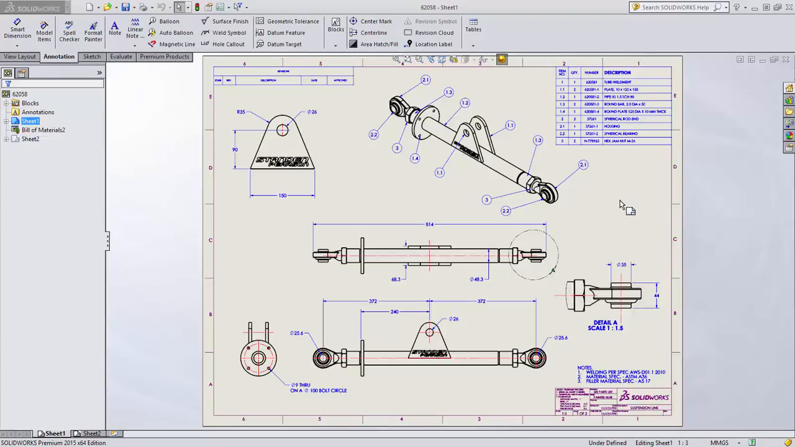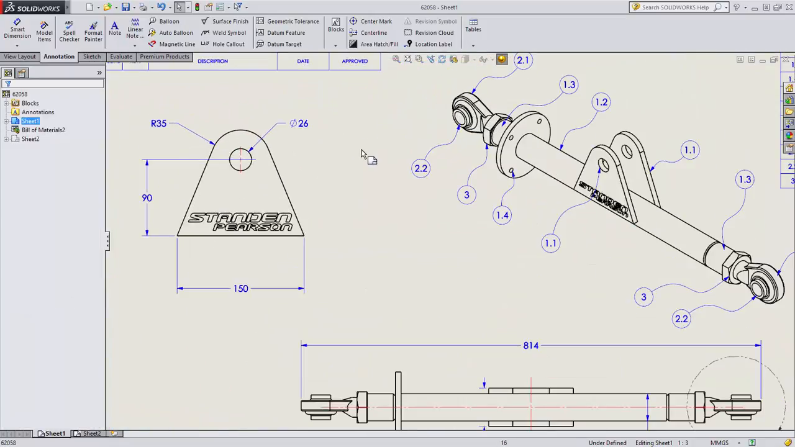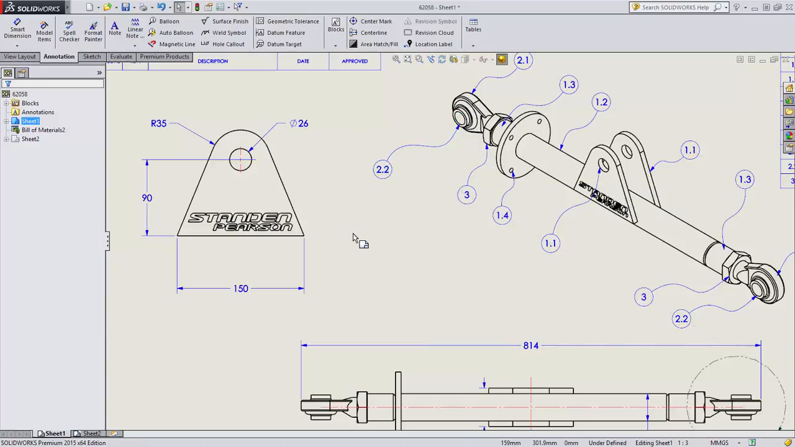Drawings are still important for many SolidWorks customers, and with SolidWorks 2015, we continue to add more functionality to meet their needs. When working with notes and balloons, a new leader type is available, the spline leader, and of course, these are fully editable. These leaders are especially useful for pattern drawings or for just pointing to that tough-to-reach part.